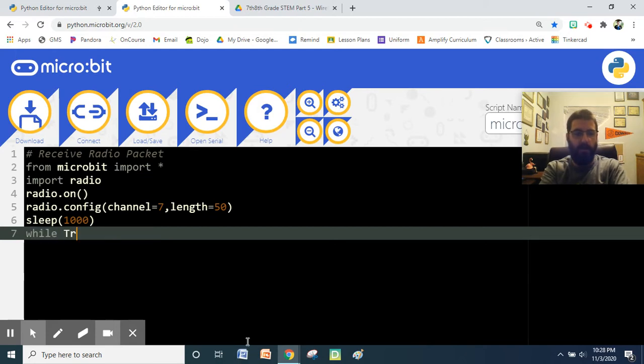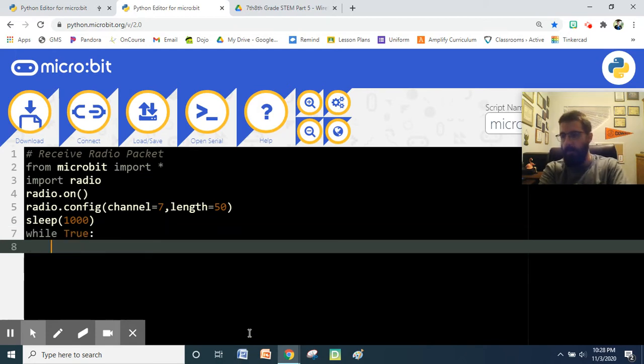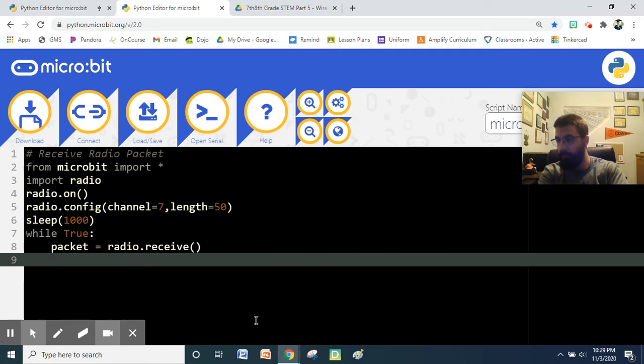Now I'm going to do while true. And I'm going to do packet equals radio.receive. Okay, so basically, whatever message it receives, it's going to save it in our Microbit as the term packet. So we're sending it as packet, and now we're going to save it as a packet on the new Microbit.